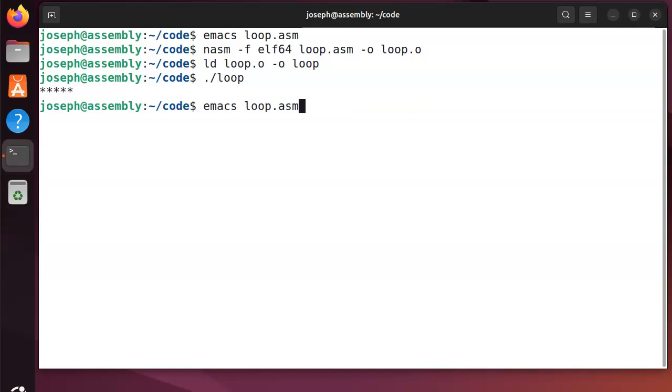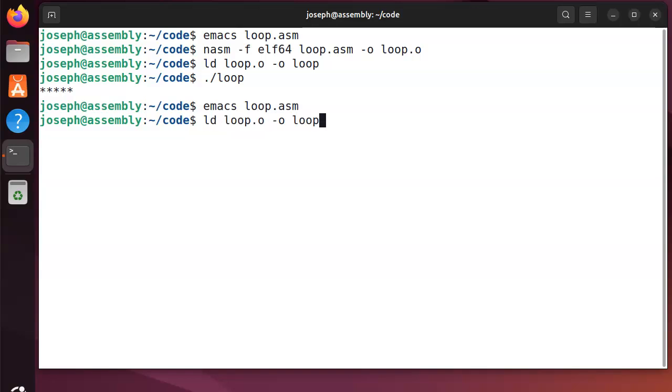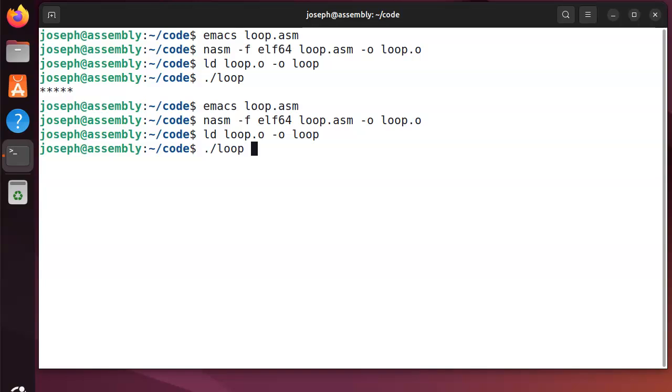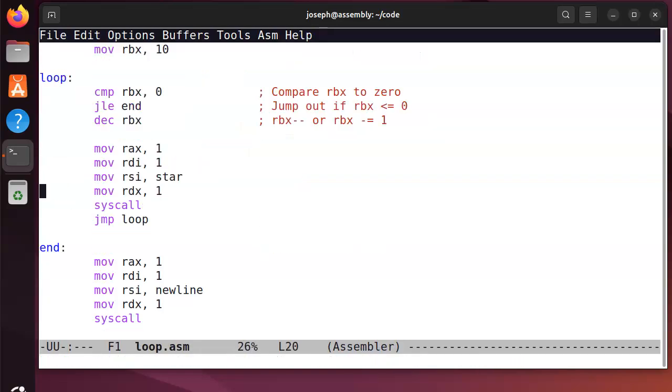I could go in there and edit it again and say, well, I really want more than 5 stars, make it 10 stars. Save that, compile it again, link it again, and run it again, and then you get your 10 stars. So there you go. That is how you write a loop.